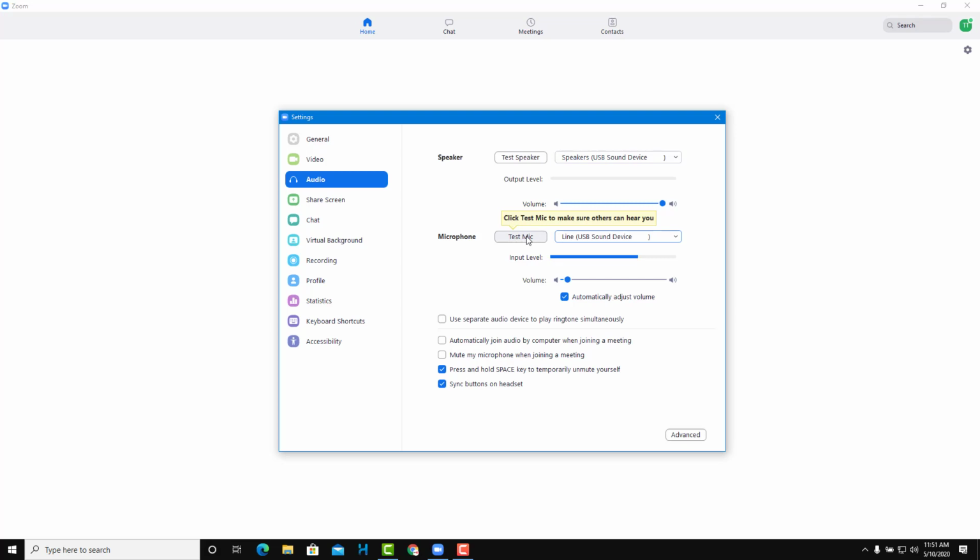So now, if you want to test the microphone, you can click on test mic and speak. I'm testing my microphone right now. And you can see that once I press the recording button, it actually plays back the sound to me, and I can hear how it sounds for the other people.